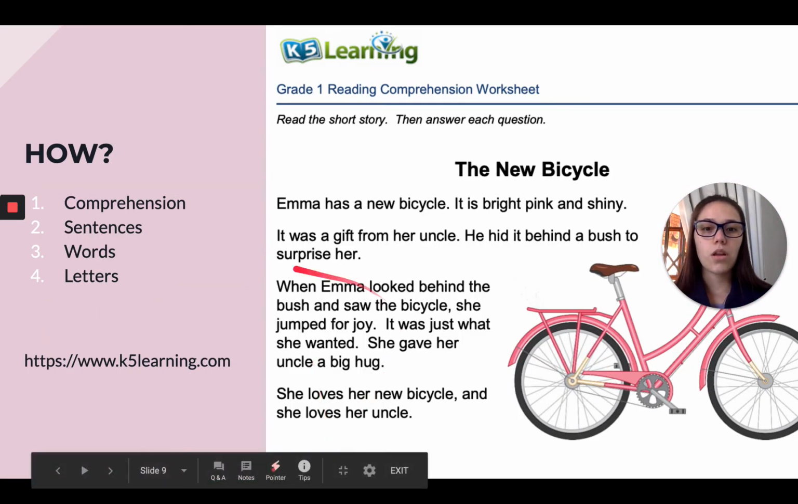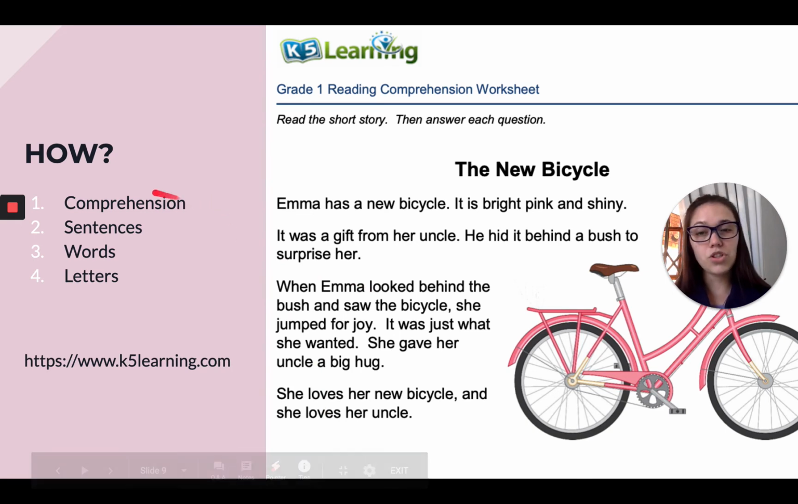So how are you going to teach this? First, you're going to do your comprehension, you're going to read your piece, and then you're going to break it up into sentences and your words and your letters. Because some of them might completely understand the comprehension, but then there might be a learner that forgot how to say E. And he or she might not be able to say Emma because they forgot how to say the letter E.